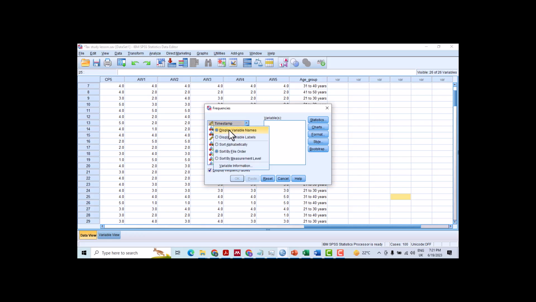So right click, then display variable names, and I'm interested in not age, but I'm interested in the age group, so I'll move that here. Then I'm also interested in gender, I'll move that here. I'm interested in marital status, I'll move that here.